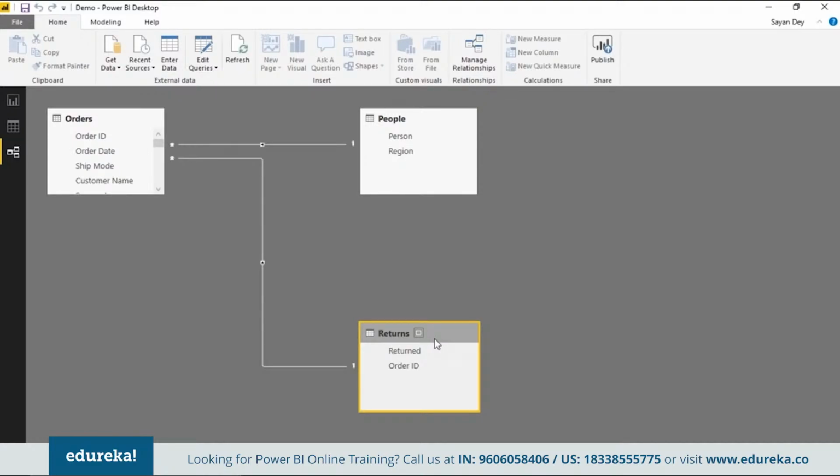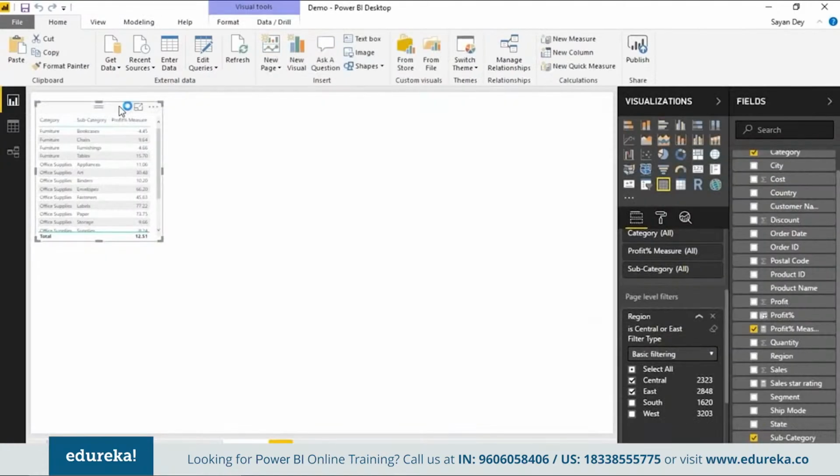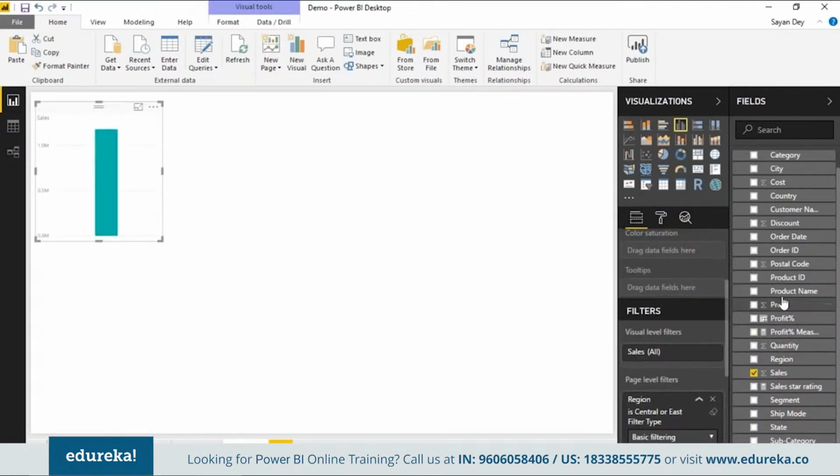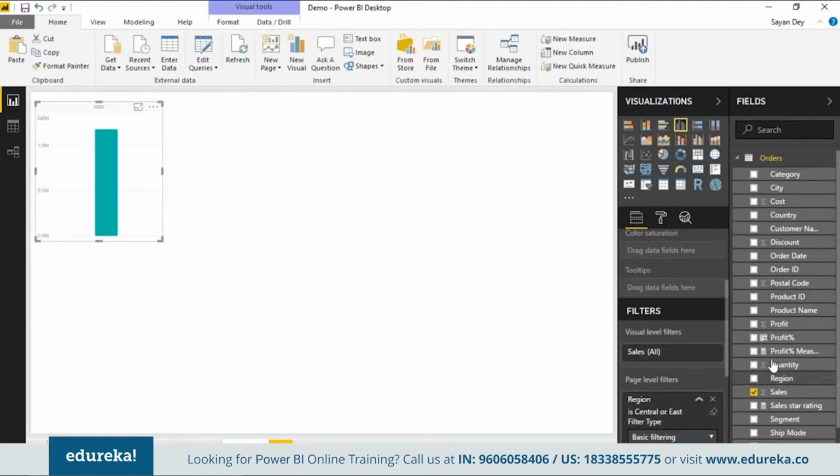Okay, and why are relationships important? Because without relationships, you cannot visualize data across multiple tables. So for instance, you have orders here, people here, returns here, and if you go to my visualization layer now, I can opt to see sales by, and you can see sales I've selected from the orders table. I can go to the people table.